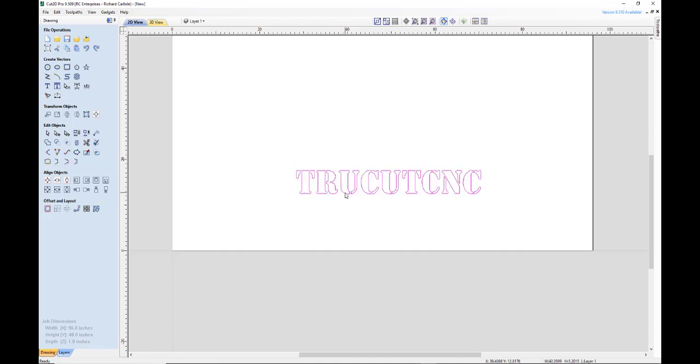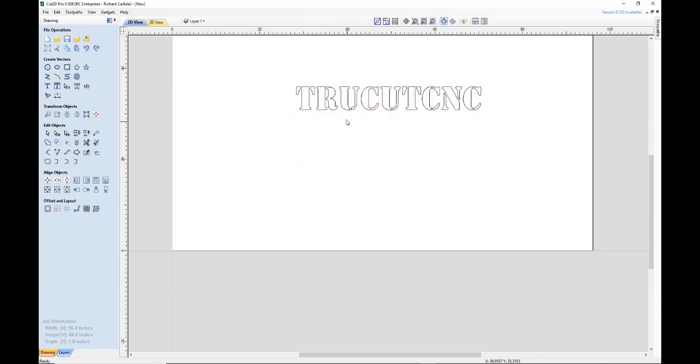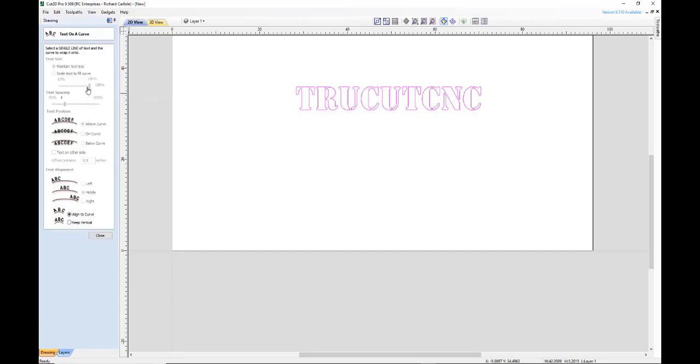Right now this is a text object. They're not individual vectors. So to cut this, we would need to turn this into individual vectors, and to do that, we hit this button right here, convert to curves. But I'm not going to do that just yet because I want to show you how to wrap it around an arc right here. So what we're going to do is select the text and select this button right here, text on a curve.